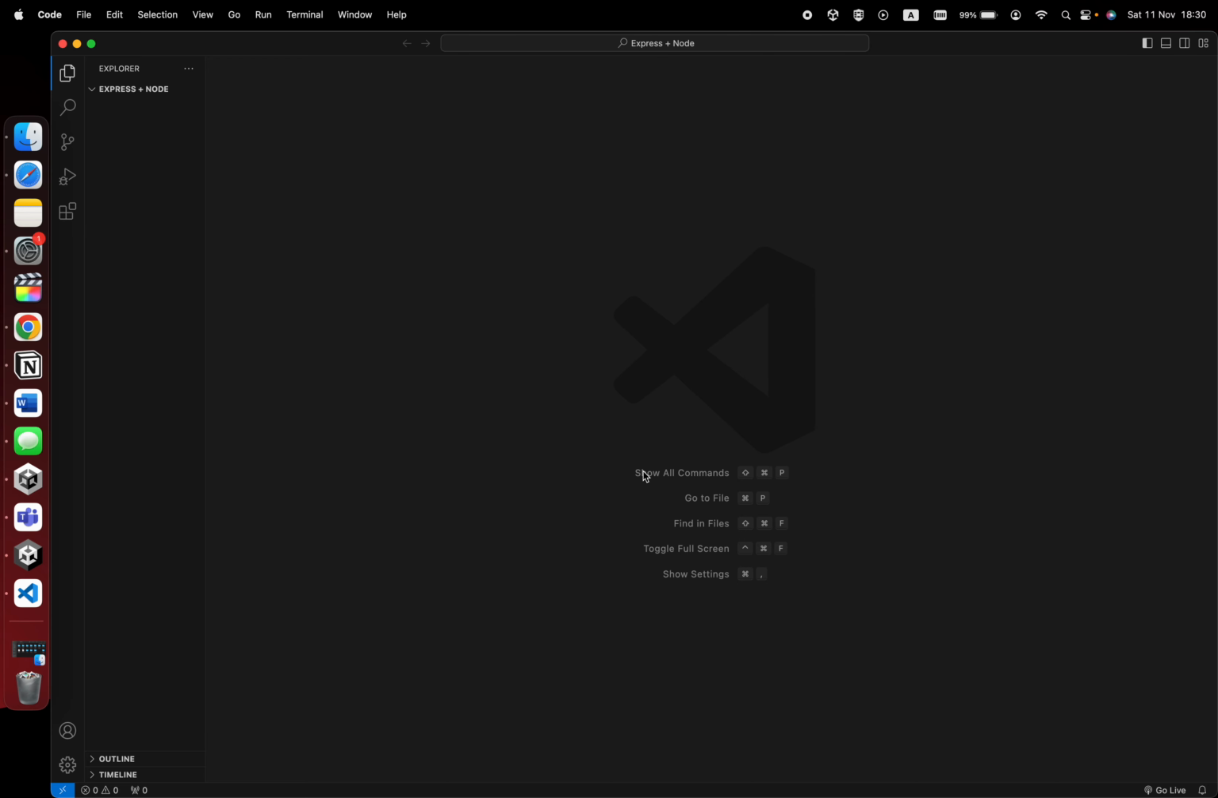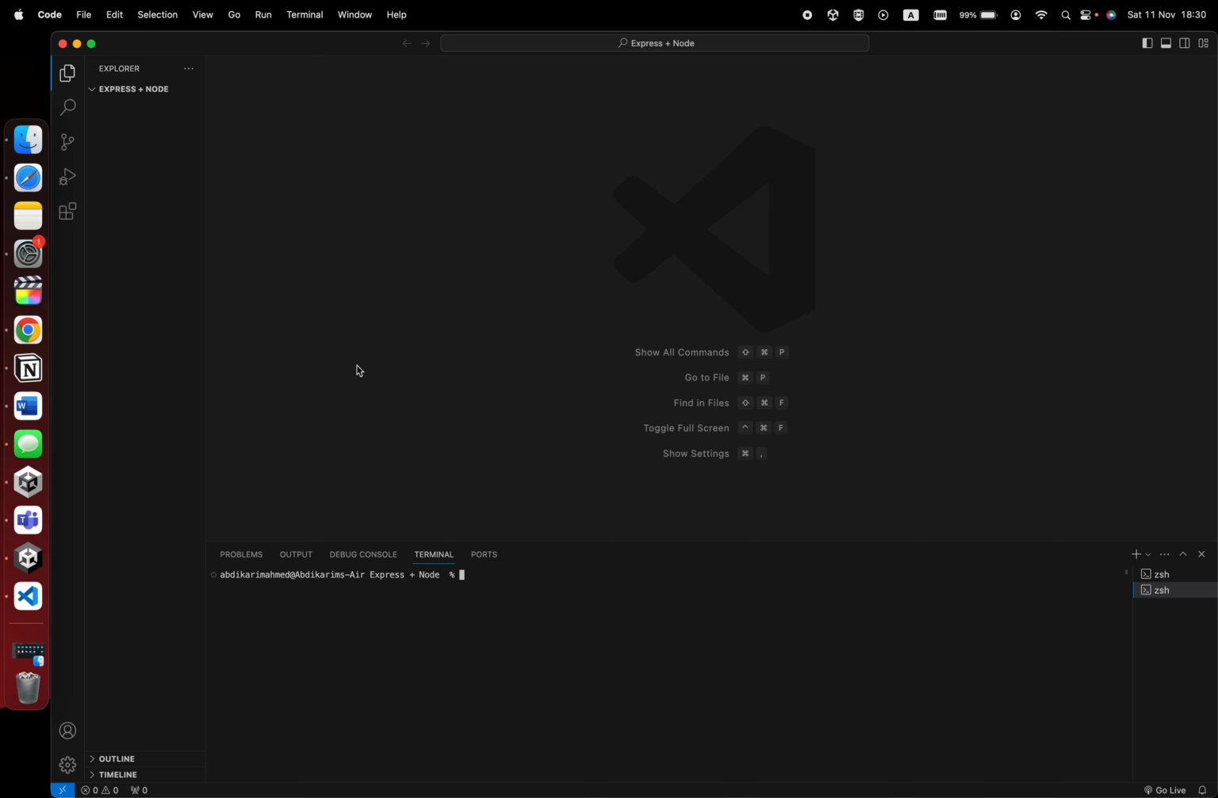So the purpose of this tutorial is to teach you how to start your own localhost server using Express and Node. So go to your terminal, new terminal, and type npm init. Sorry, yeah, npm init.